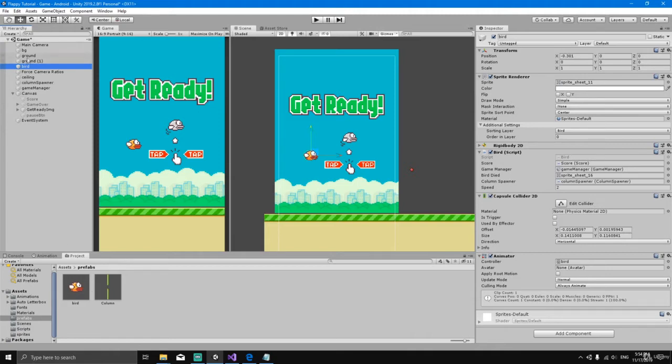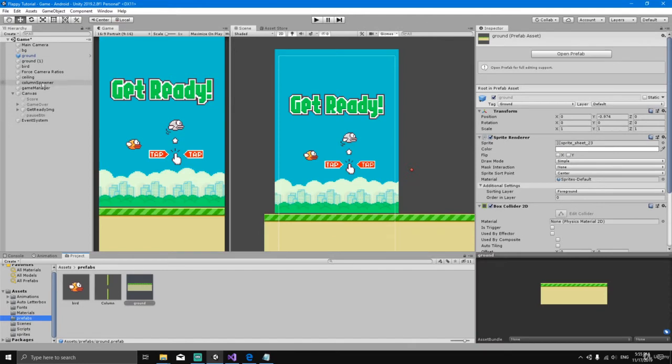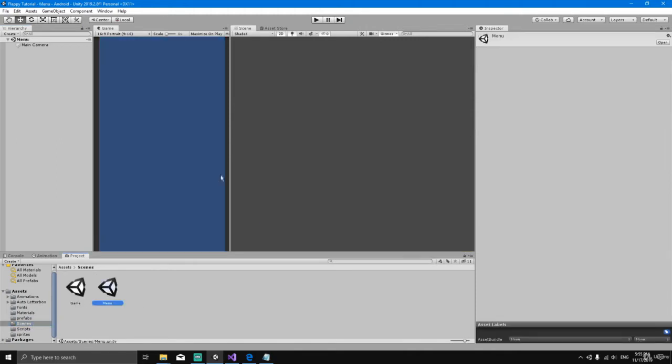All right, and we want to do the same thing with the ground. So you can drag the ground over here, and you can see that now the ground is a prefab. We can just unpack prefab and let the ground be a normal game object. Okay, so now we have the bird and the ground. So now we can go back to our menu scene. Before going back to our menu scene, don't forget to save. And now let's go to our scenes folder and go to our menu scene.